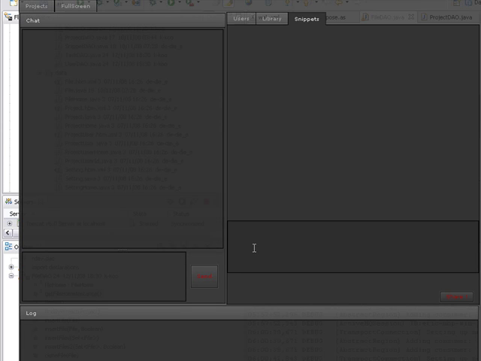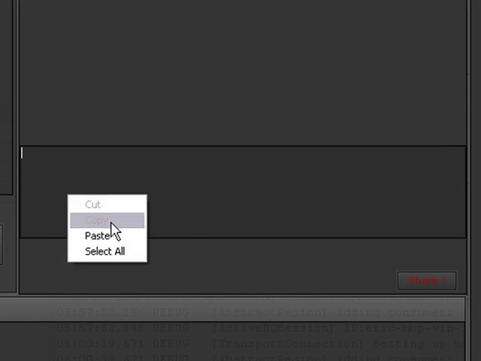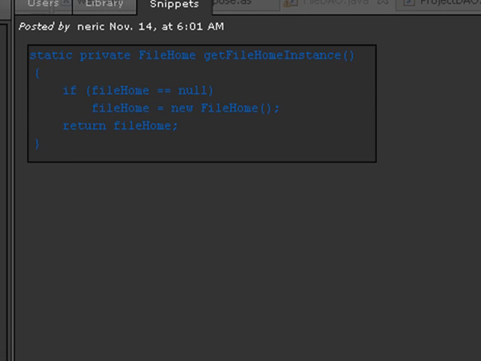Now, let's say I'm a little bit confused about a piece of code. I can easily copy and paste it in the clipboard to share it with my teammates and discuss about it.